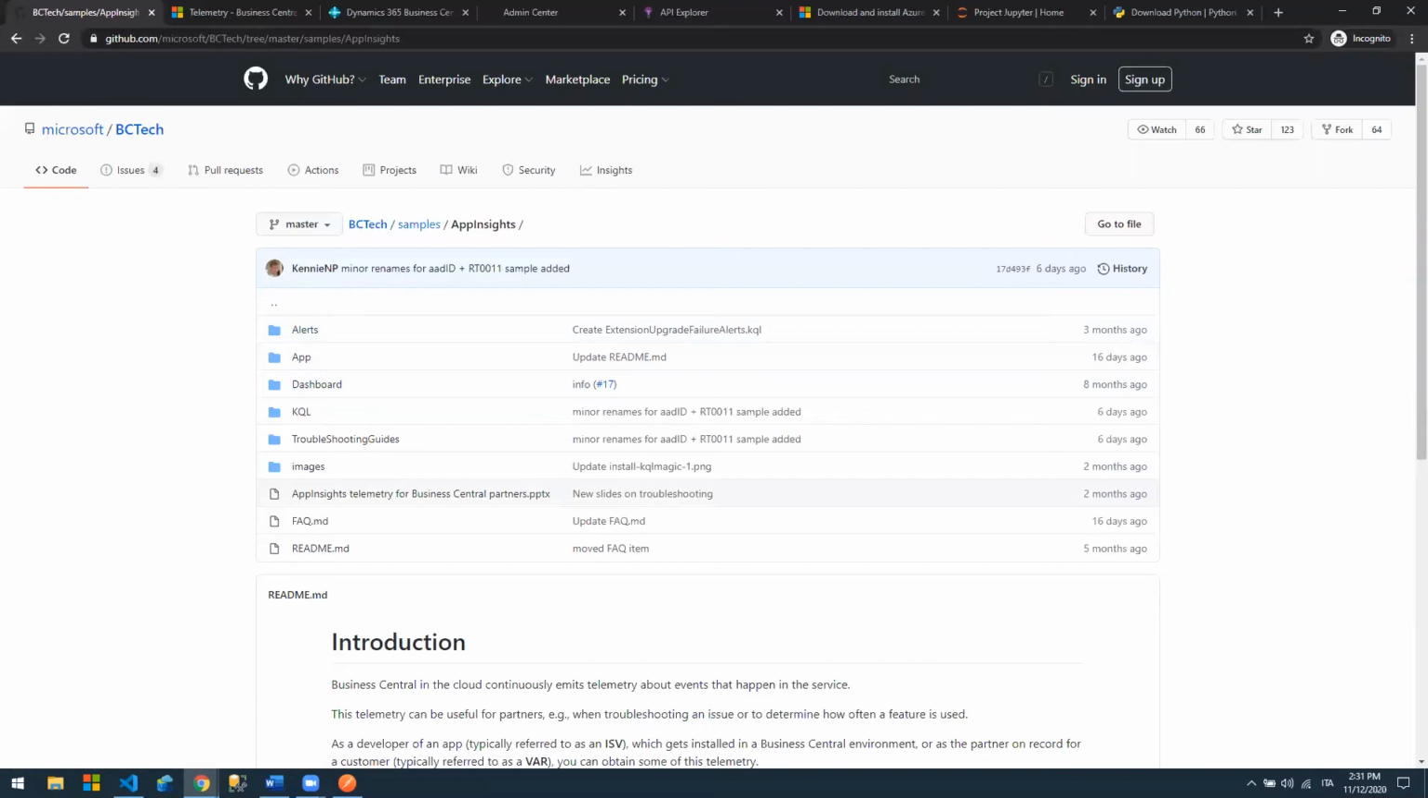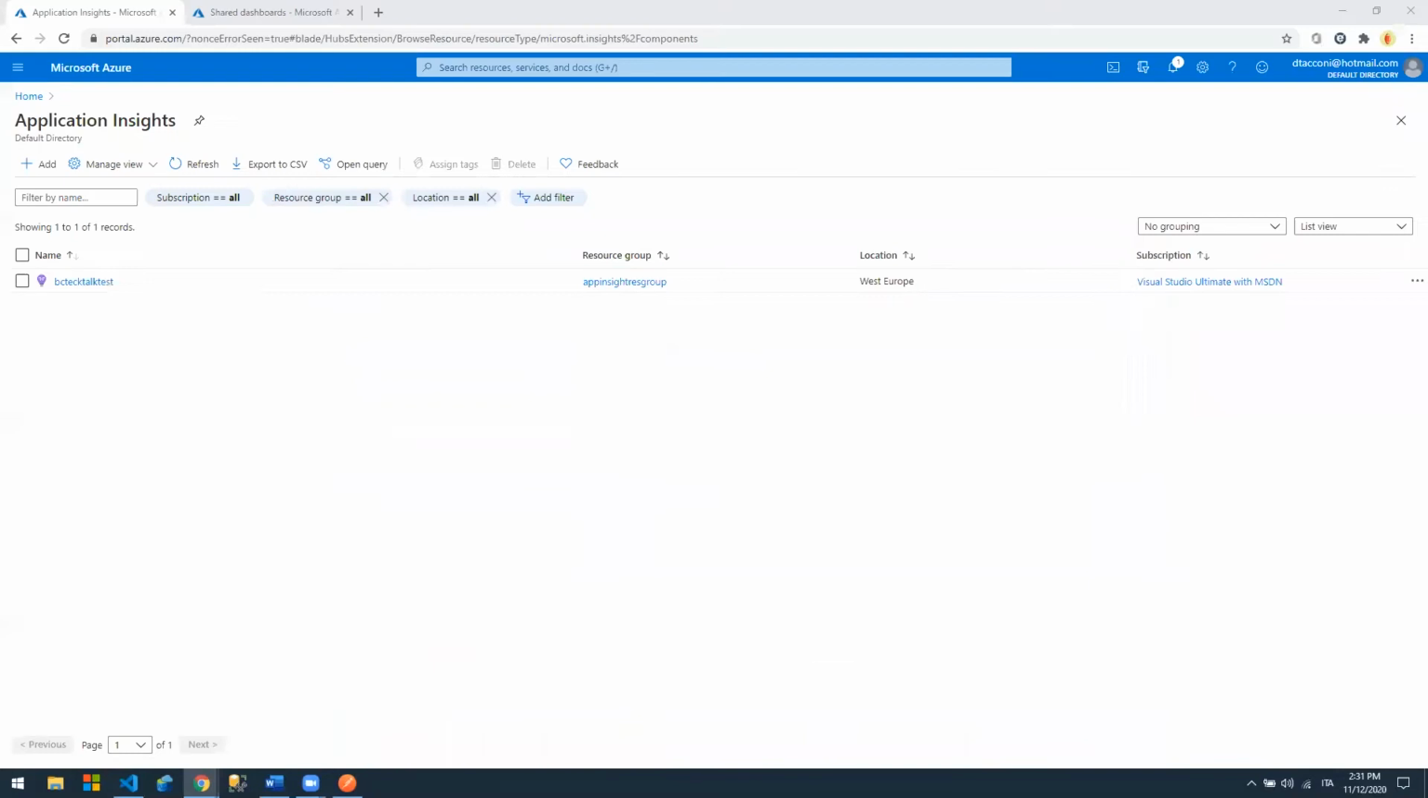So now, where do we start? Okay, let's start with creating your App Insight resources. You just have to log into Azure portal, and then in Azure portal, search for Application Insight, and then simply click on Add.